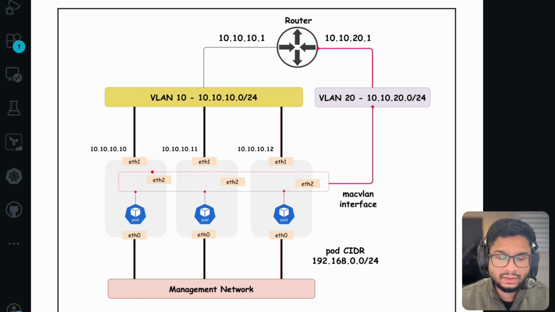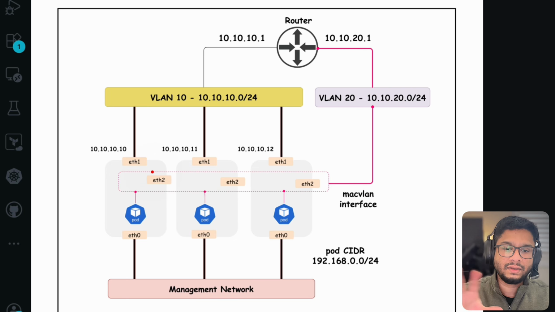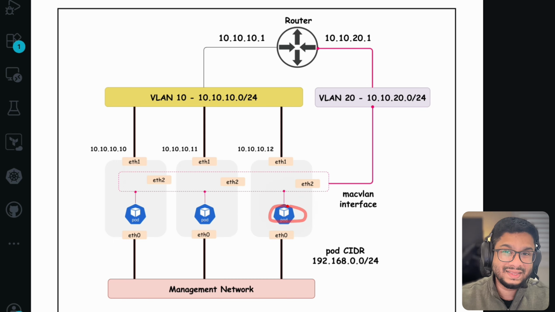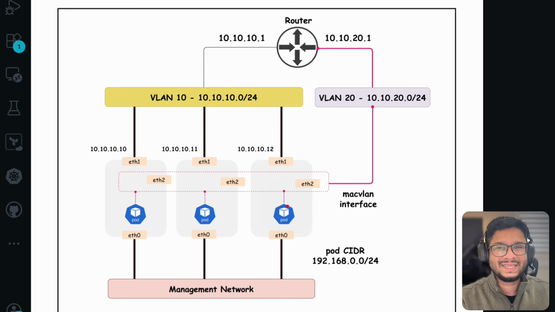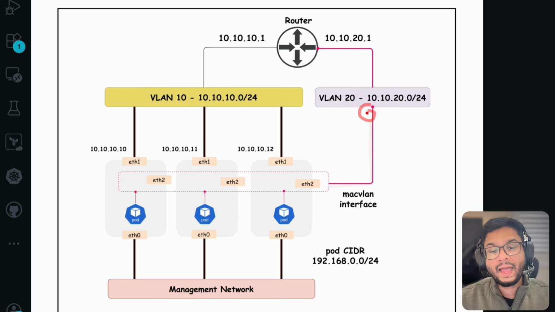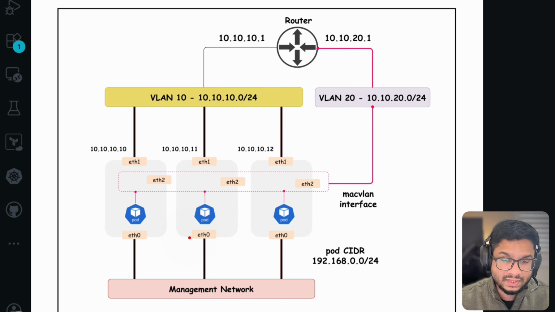And we're going to use ETH2 as what is known as the parent interface for the pod's MacVLAN interface. Now, remember, this interface is in addition to the pod network, right? These pods still have an interface in the pod network, but in addition to that, we will be configuring another interface using MacVLAN CNI, and ETH2 is going to be the parent interface for these secondary pod interfaces, and ETH2 is connected to VLAN 20. And this way we can ensure that the pods get an interface in VLAN 20 as well.